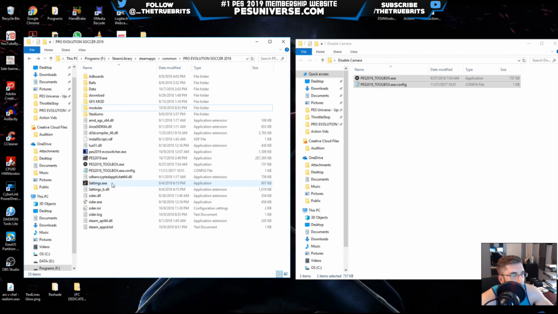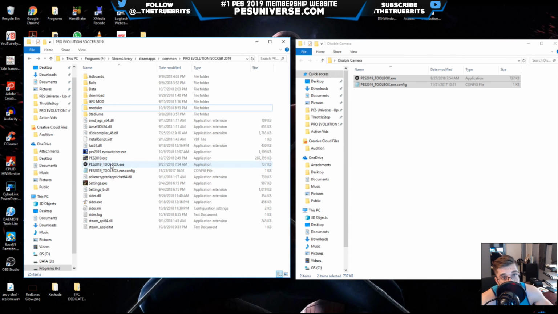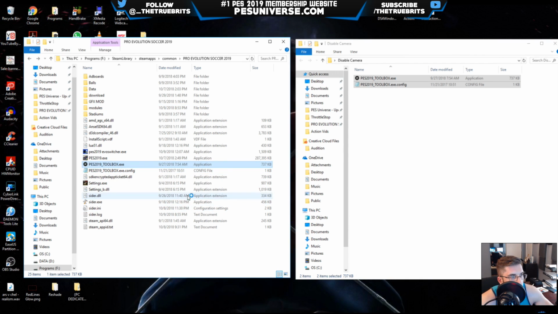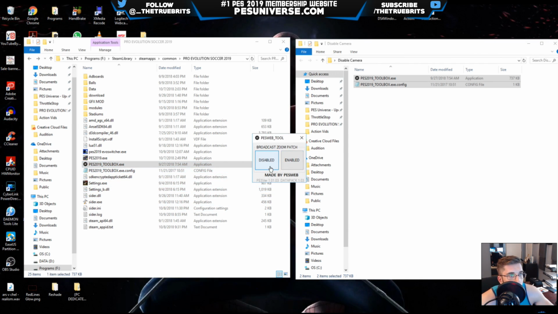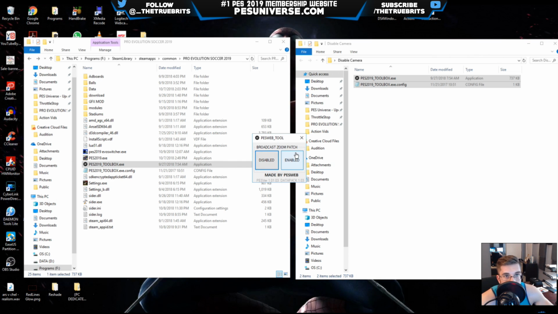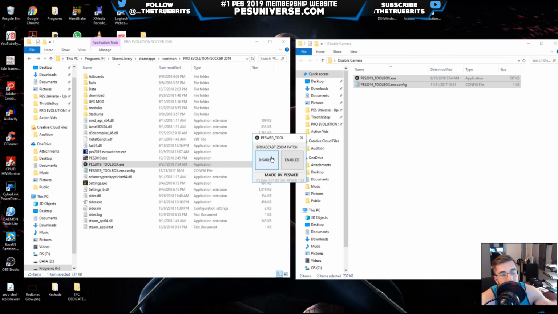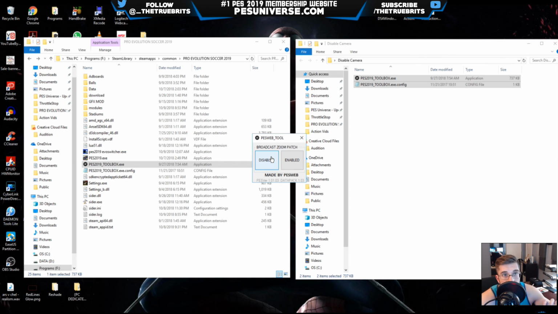Now, what happens after that is simply double-click on the PES 2019 toolbox file. It's going to open up, and it's going to ask you if you want to disable or enable it. Just click disable. Bam, right there. And now it's disabling that silly zoom in feature.